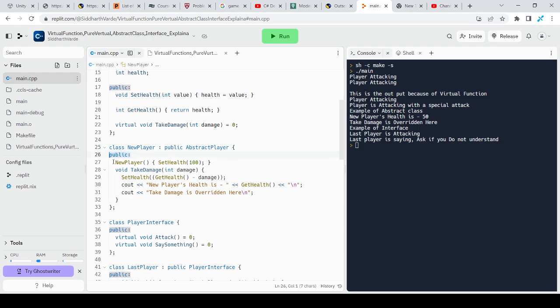So there is a public method, and in it we have a constructor. We created a constructor to set the value of health, and then we say okay, now take damage. So I implemented the take damage function. You see the signature is the same. What is the signature? There is a name, and there are parameters and a return type of the method. The parameters and return type must be the same.